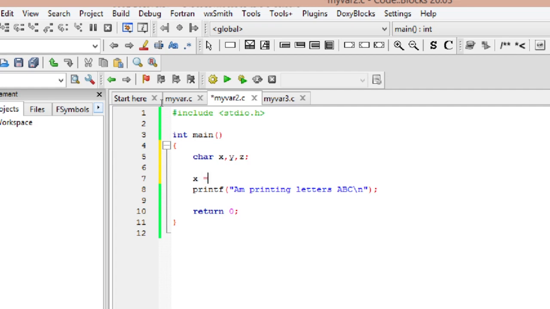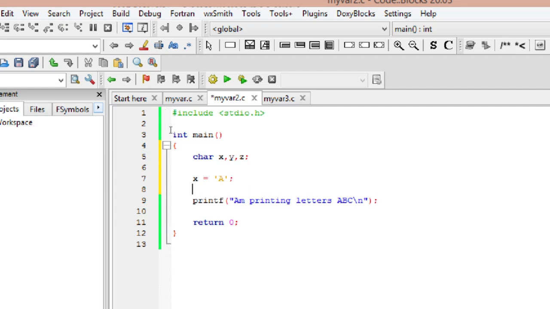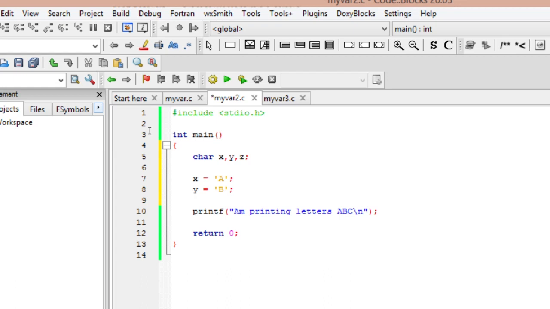So I'll do x and I'll give it a particular value. This time I want x to be a. The next one, y. I want my y to be b, and my z is going to be c, the letter c. So I have given values to my variables. I've assigned values to my variables. It's called variable assignment.